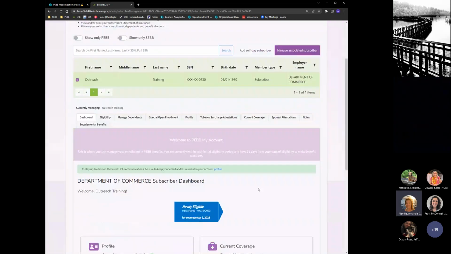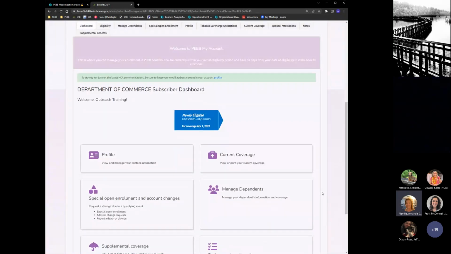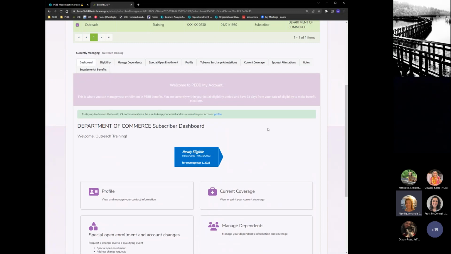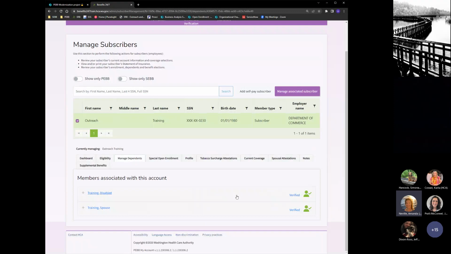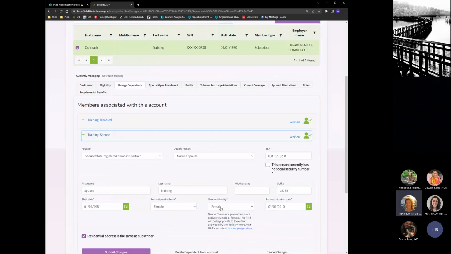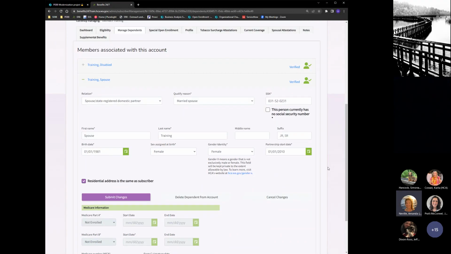All right, so kind of basic, but I do want to touch upon if we need to do things like updating dependent information. Let's say we needed to update a social. We can go to the managed dependents. Very similar. I just want to make sure I'm calling out all of these little functions and different tasks that we might come across in our daily work.